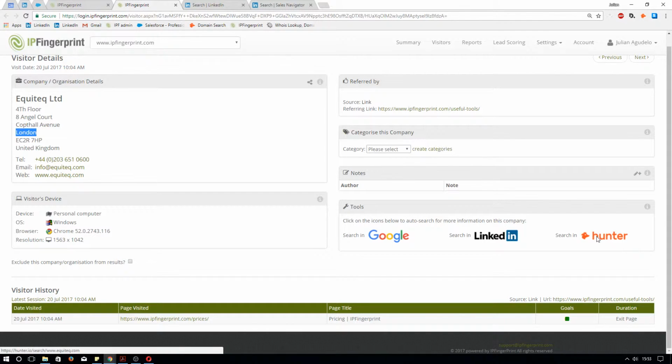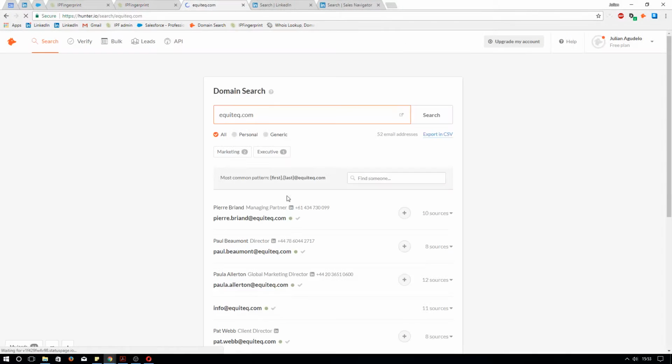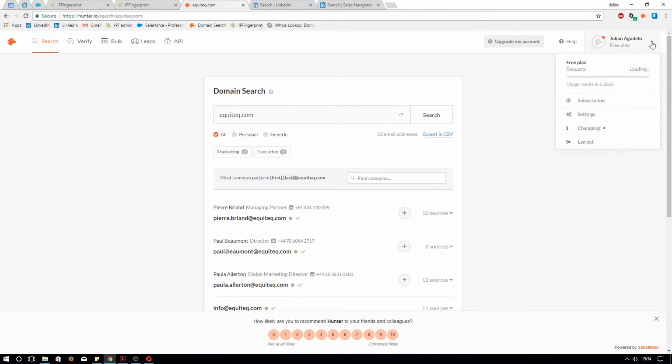So Hunter is a free tool. They're a Silicon Valley startup. I think they're actually no longer a startup. They've been going a few years, but they're one of these quirky, trendy sort of Silicon Valley companies. They offer a free plan. You'll get 150 email address searches per month as a hard quota. You see I've executed 128, so almost there. I've never actually hit my quota, and it will reset in 6 days.